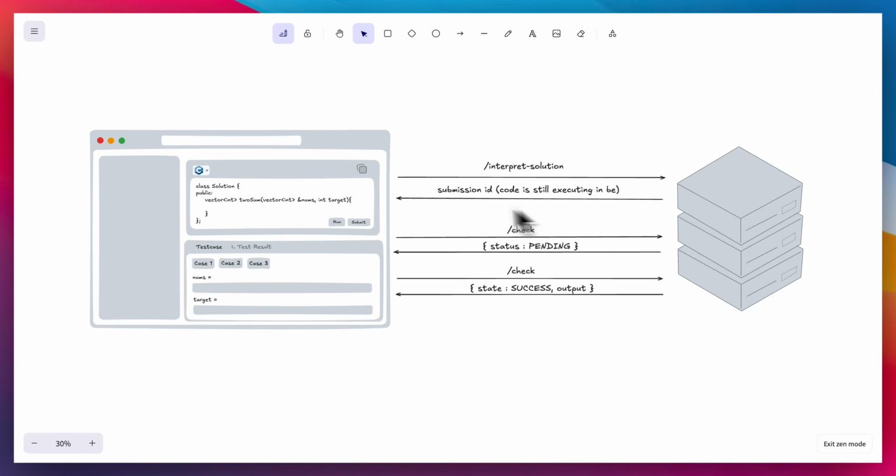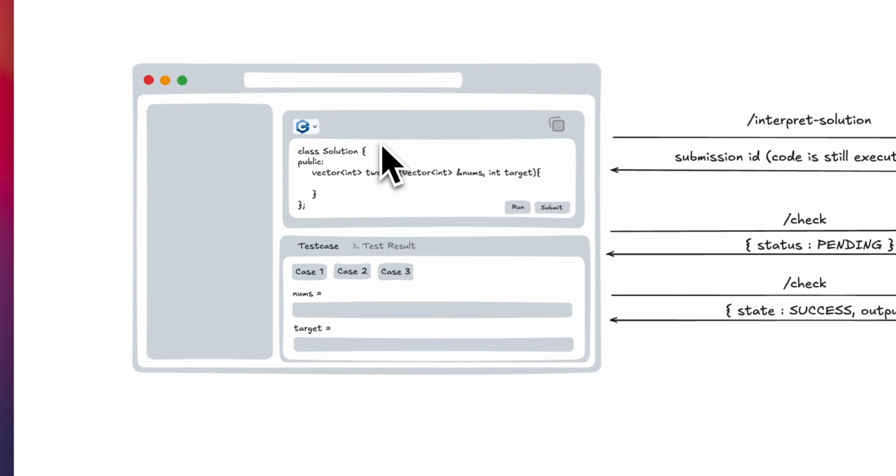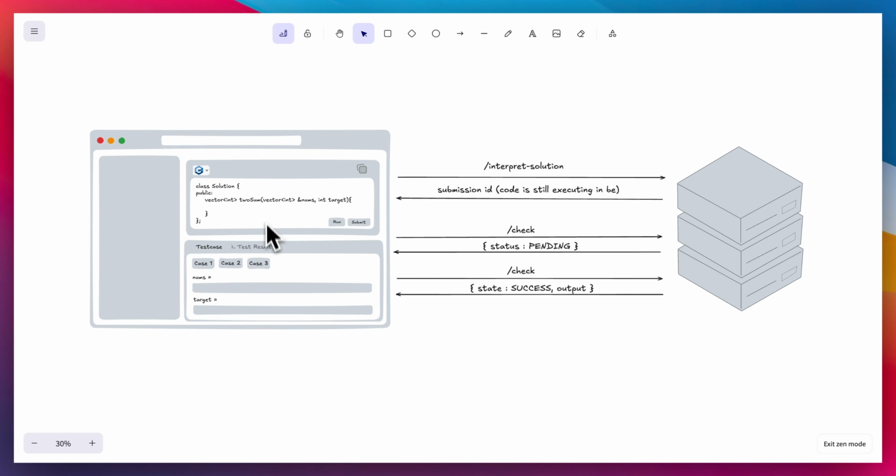When the submission ID is returned to the front end, the code is still being executed in the backend. So how would the front end know whether the code is executed or not, or even what the output of that code is, whether it is wrong or accepted or TLE or MLE? In order to know that, the front end uses HTTP polling. That is, it will keep on calling this check API again and again until it receives the output.